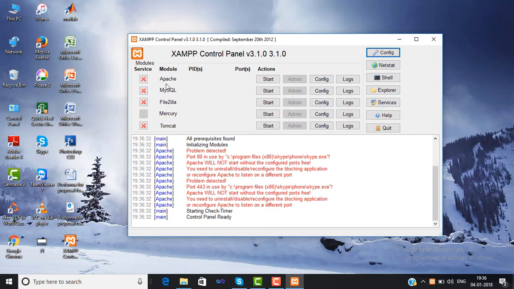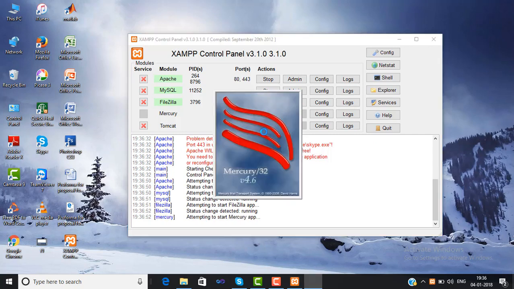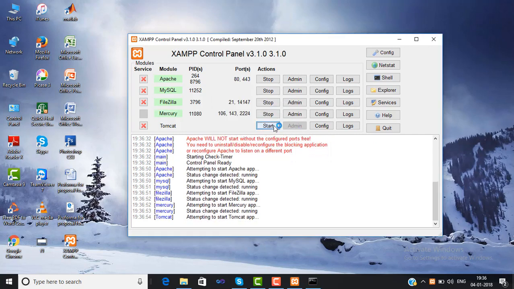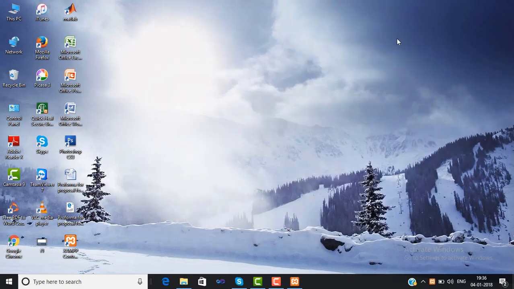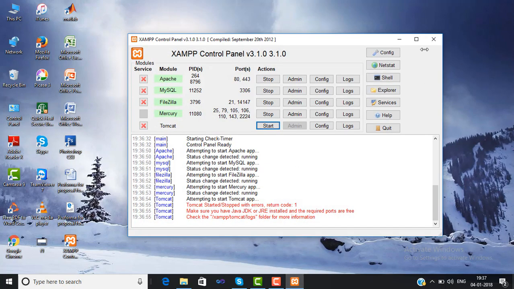Here are the Apache server, FileZilla, Mercury, Tomcat. There are lots of servers. Whatever server you want, you can start here. MySQL is a SQL database that you can use for database connectivity. I have started all of them and just minimized it. Because if you close it, then all the servers get closed and no work will be performed after that. So when the control panel is open, do not close it; start all the servers and then minimize it.